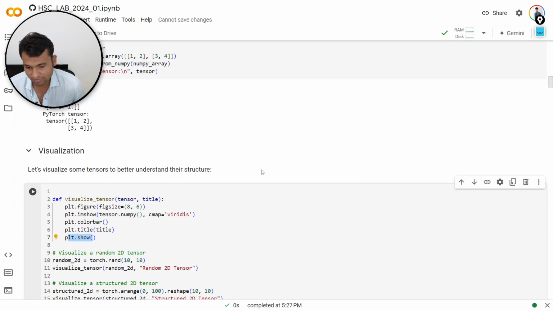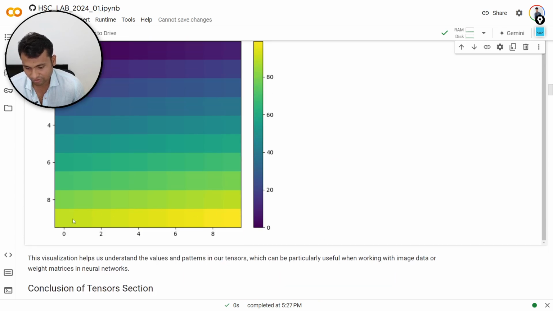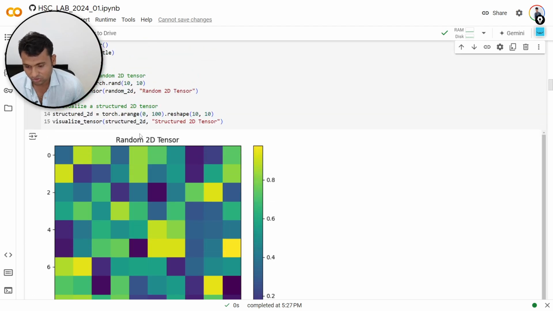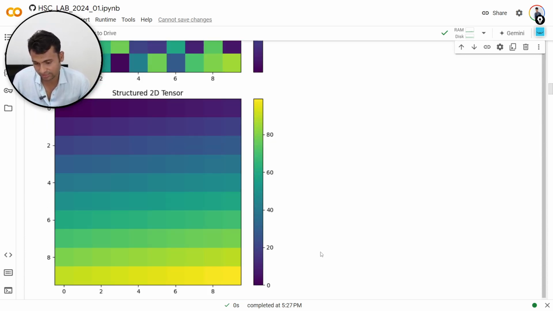Now in the same color map, but if it's a structured array, see it's changing gradually from the highest value to the lowest value. And remember, this is what we had seen in the AlexNet activations, if you remember the first lecture. This is what we were seeing, the value of that weight and that activation. So we're creating a range from 0 to 100 and then reshaping it as a 10 cross 10 tensor, not just a random 10 cross 10, it's a structured tensor.